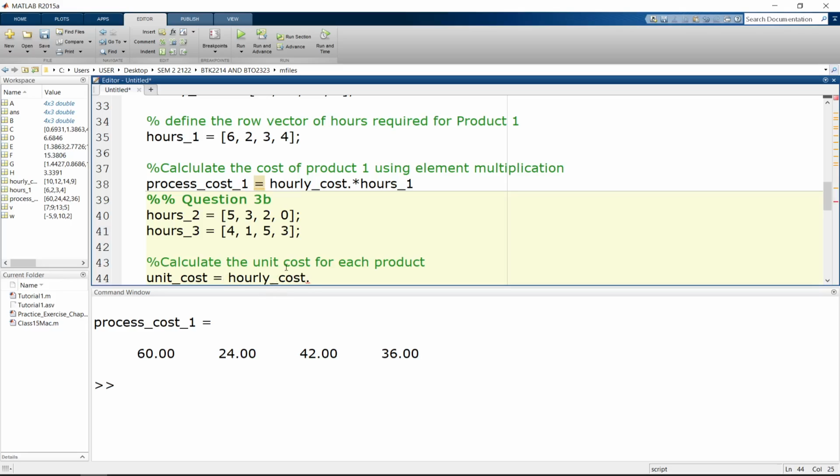Okay, hourly cost, and then kita akan multiply with semua ni, hours 1, 2 and 3. Okay, so hours 1. Okay, so jawapan kita akan jadi yang ni. Okay, saya transpose row vector into column vector.